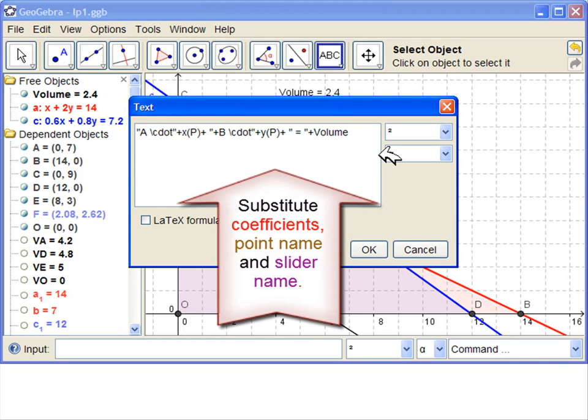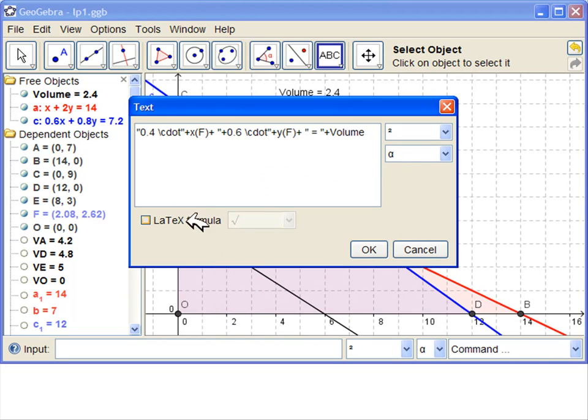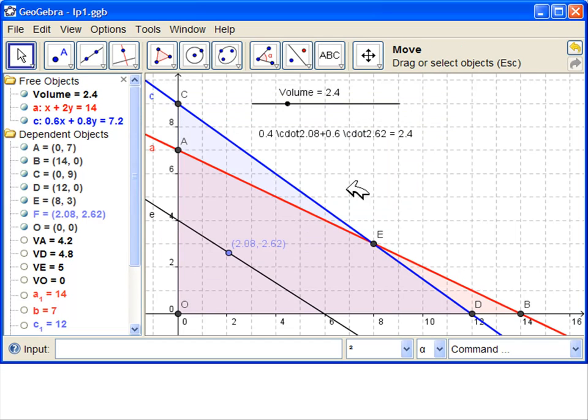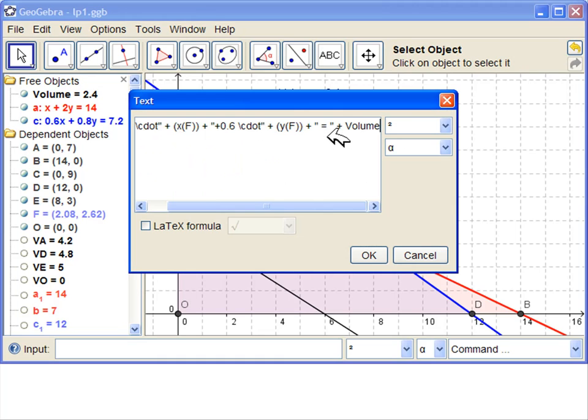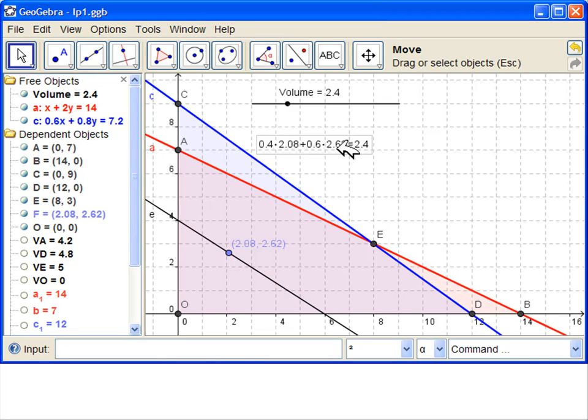And then the second thing is we have to put in place of A our coefficients, which were 0.4. In place of P, we need to put our point, which was F. In place of B, the coefficient 0.6. In place of Y, we have F, and that is the name of our slider volume, so we are done, hopefully. And then we hit LaTeX formula. If you forget, you can see that it's giving us junk, so we just double click on it, come back, hit LaTeX, and OK. And it looks exactly right.